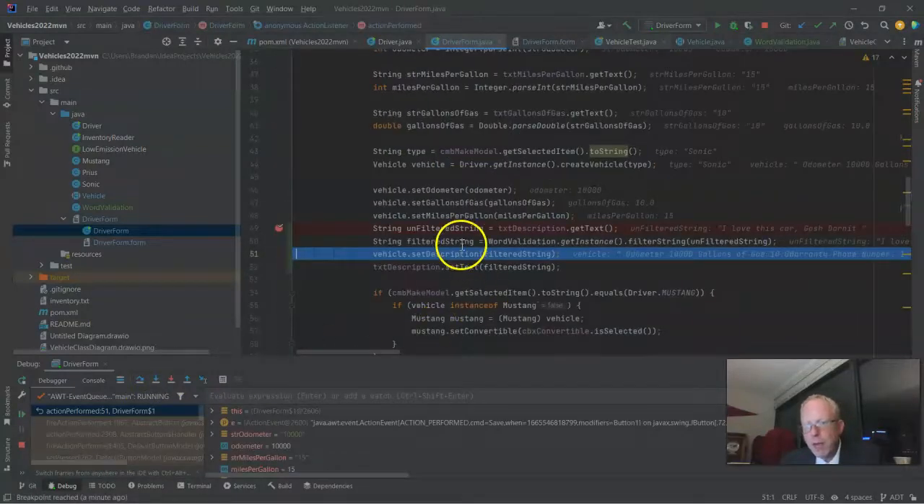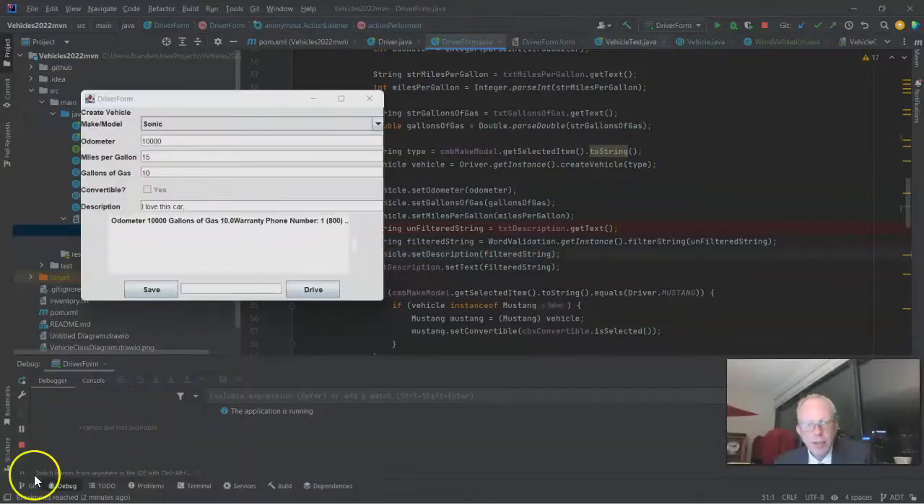And now back to our UI controller class, and we see that filtered string does not have the bad words, and indeed we're setting the description after filtering it. We'll go ahead and let that run. And sure enough, our user interface is updated. I love this car, just as you see here.